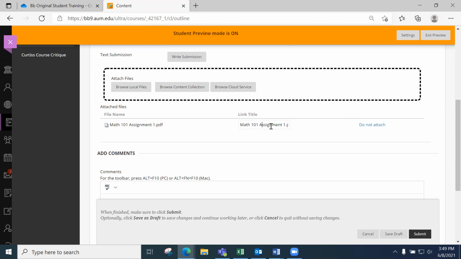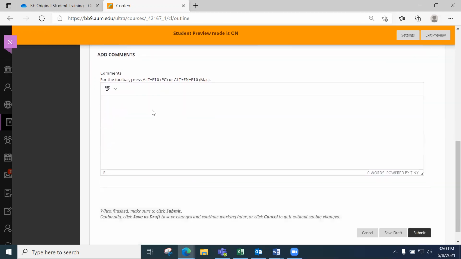So if I didn't want to say Math 101, if I just wanted to say Assignment 1 and just leave it at that, I could, or I could just name it whatever I want, but it automatically generates a title for you if you don't want to edit it. I can scroll down a little bit further, and here in this text box, it gives me the option to add a comment. You don't have to if you don't want to, but if you wish, you can say something like, here is my attached PDF. Thank you. You can leave it blank if you want, or you could add a comment.